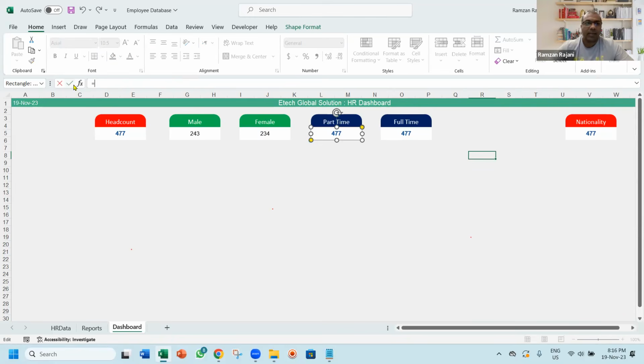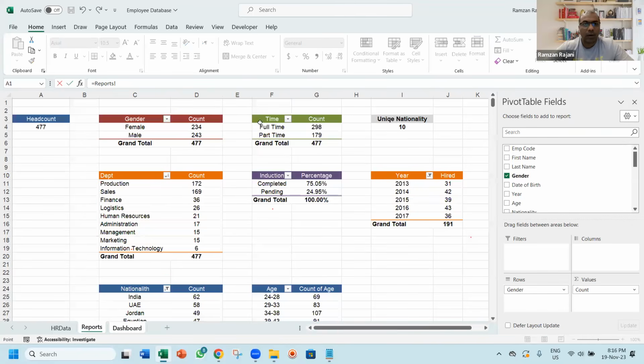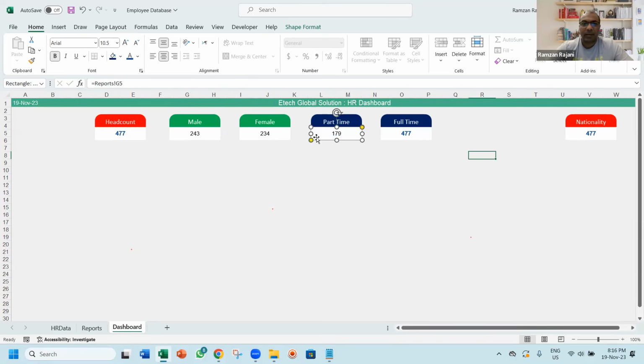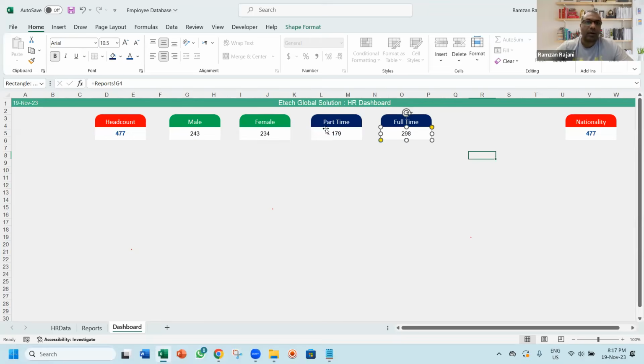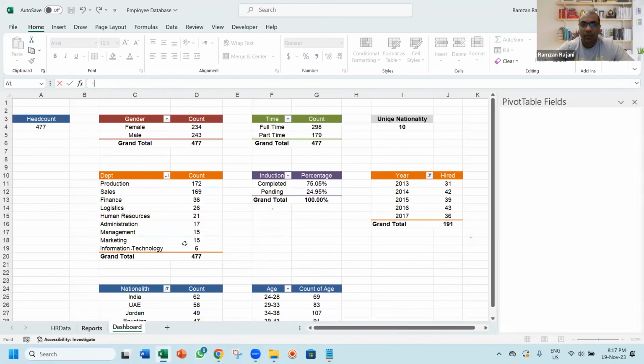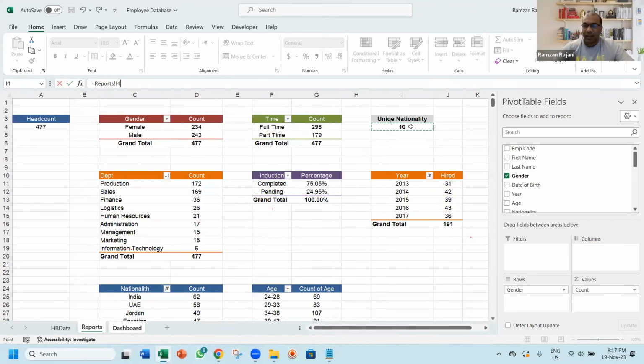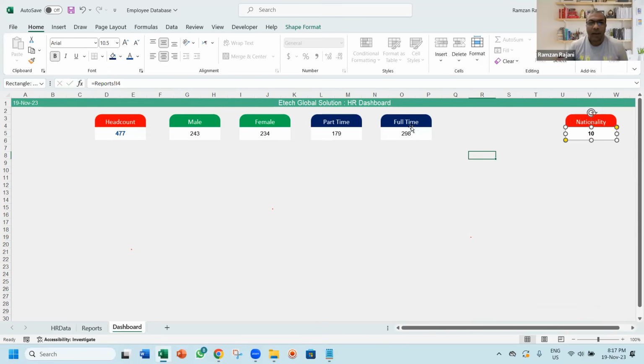Part-time, again I say equal. I go over here and where is my part-time? This is my part-time. Again I click on full-time. I say in this cell equal reports and I click on this full-time 298. Enter. This also I got. I click on nationality and I want to pull the unique nationality from there. Again, friends, over here you will say equal, go to the reports and click on unique nationality, enter. First part is done.